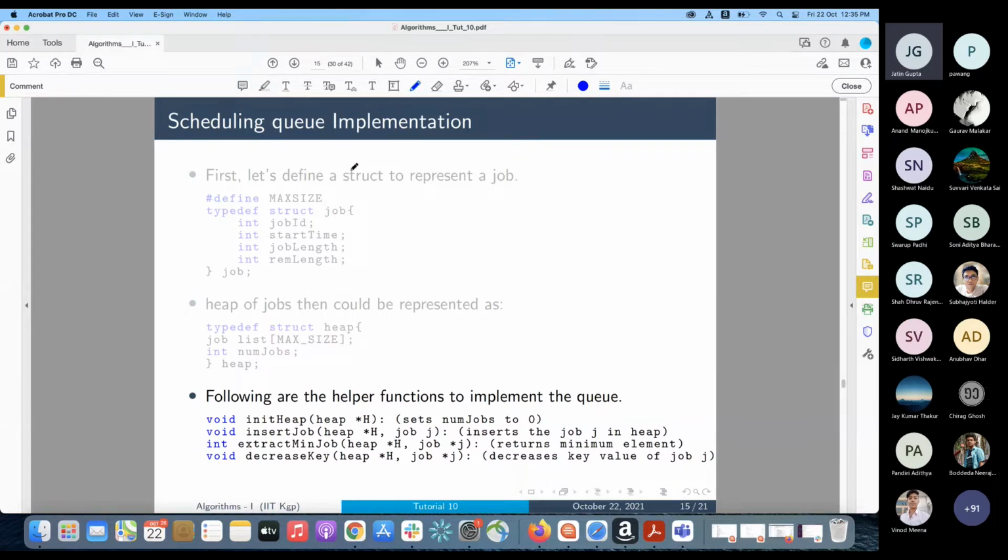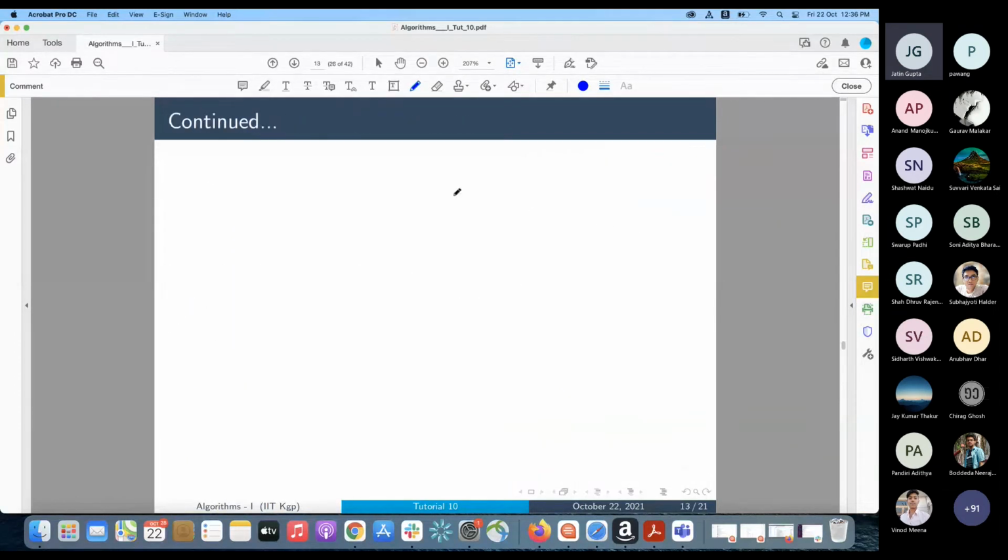So init heap will basically set the number of jobs. Here we are using the heap as a priority queue, so initially we assign num jobs equal to 0. Insert job inserts the job in the heap. Extract minimum job basically returns the minimum element, and decrease key decreases the value of a job. We will be needing this function later.